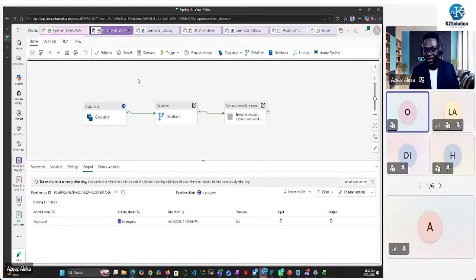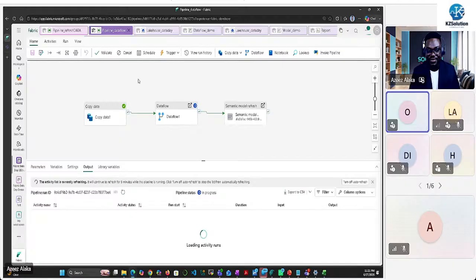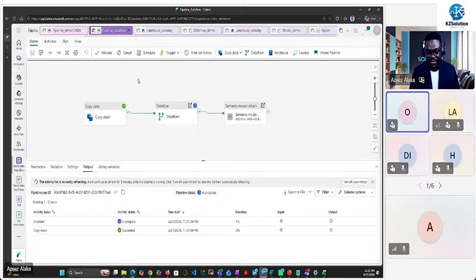Mr. Alaka. Yes. I'm just trying to get the understanding of the whole process, and a question is popping up in my mind. Any data that is loaded on OneLake, everybody in the organization that has access to Microsoft Fabric will have access to that source value.